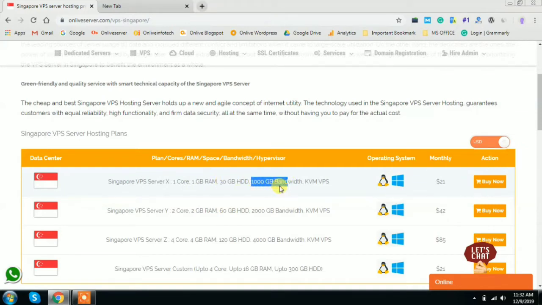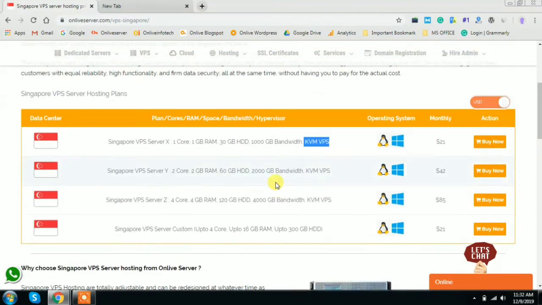This plan is KVM based. With this plan you can also host multiple websites, and it is best suited for startup businesses. To buy this plan you can click on the buy now button.